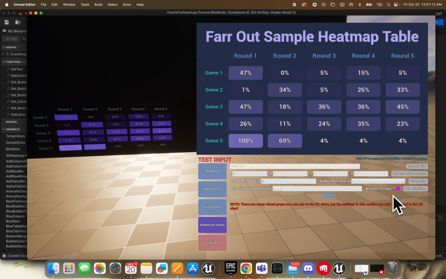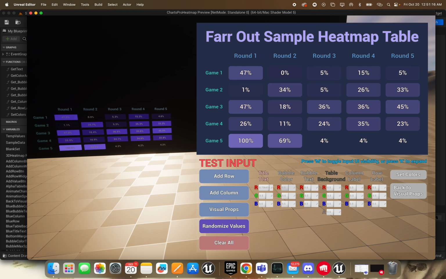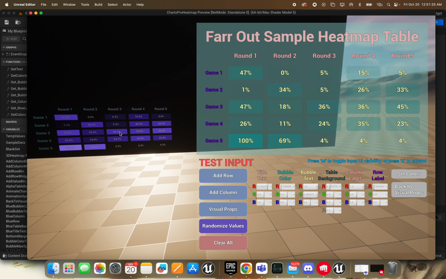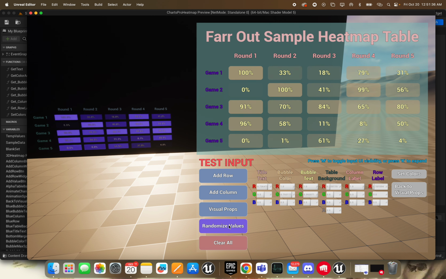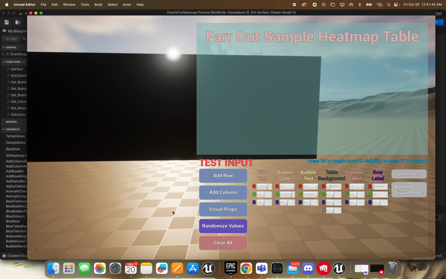Not everything is in the visual props necessarily, but you can also check the colors here. Again, this is only connected to the 2D, so the 3D chart won't actually change any of the colors here. That's a bad one. Let's try that. Something like that. That's better. Okay, but as you can see, it's really pretty simple to operate this little tool here, and we can clear them all out just like that.